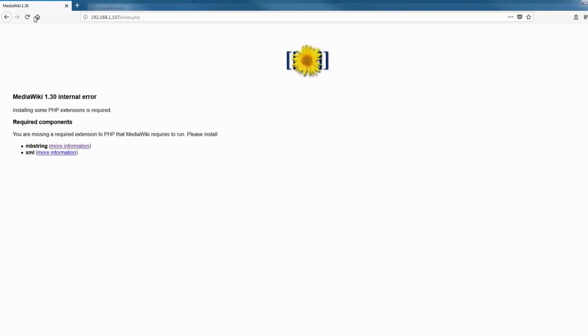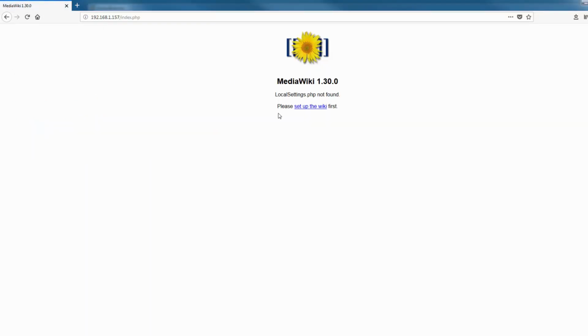Let's retry that. And there we go. So when you start it, you'll always get this "LocalSettings.php not found" message. That's simply because we haven't created any kind of wiki yet. So that's it, built.